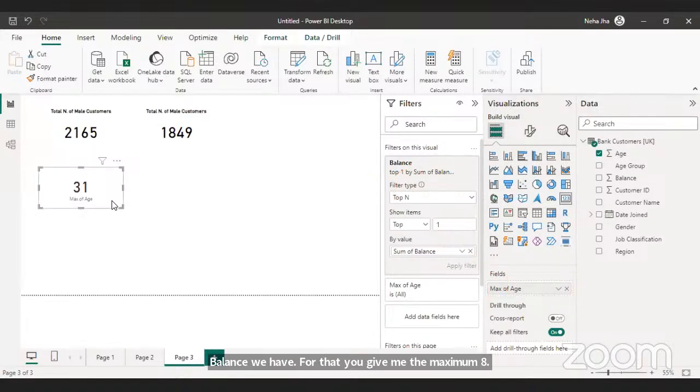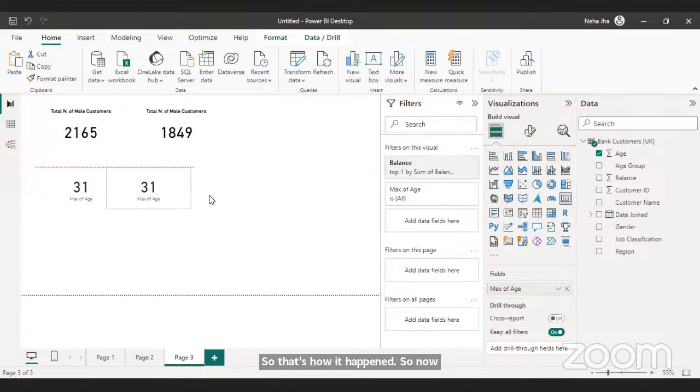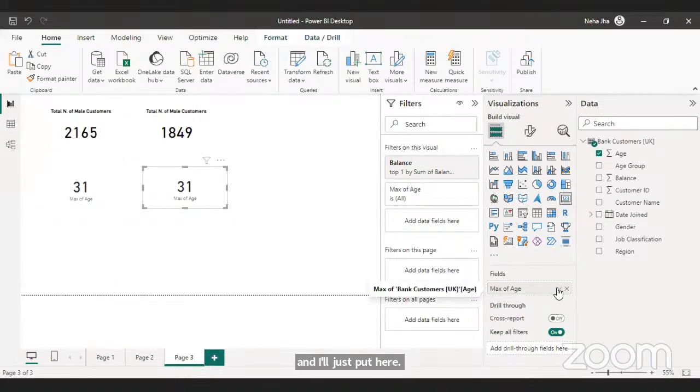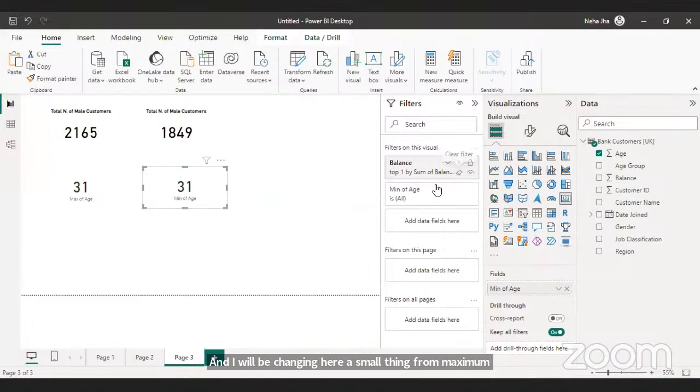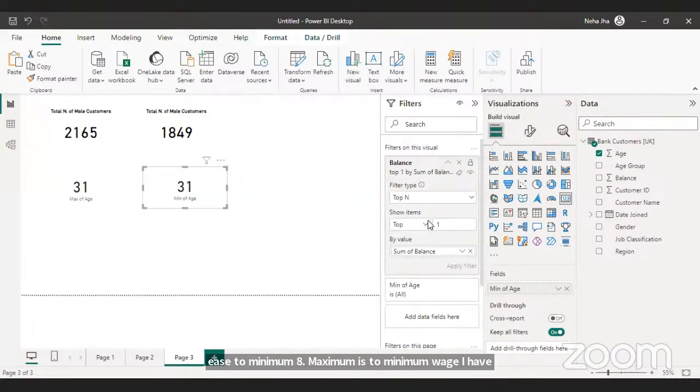So now I'll copy this visual and I'll just put it here. And I will be changing a small thing from maximum age to minimum age. Maximum age to minimum age I have done. But I need to go ahead and make the changes here as well. Top 1 to bottom 1 and apply. So at the age of 38, we have a minimum balance.